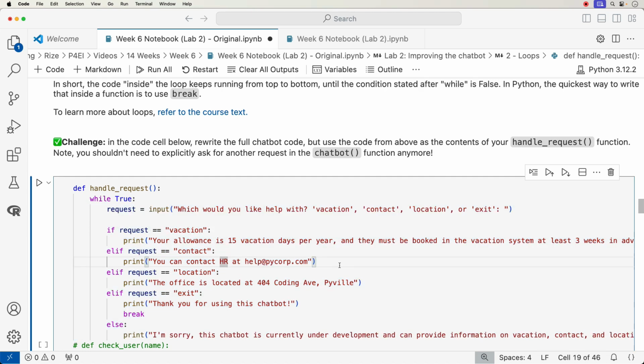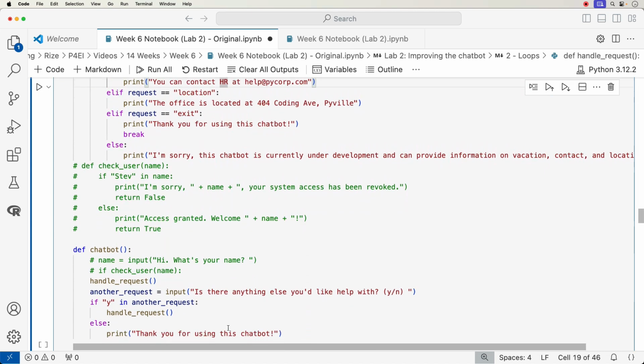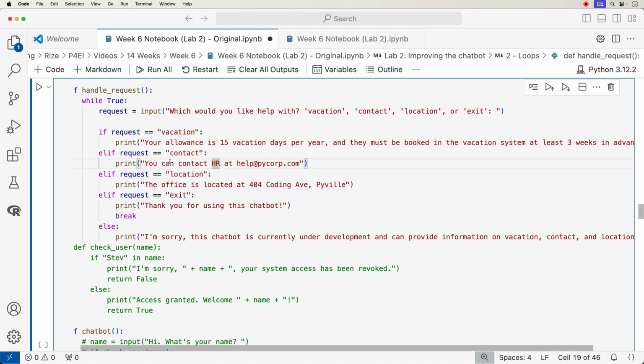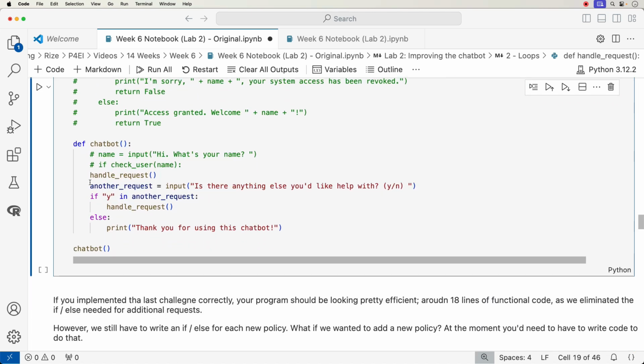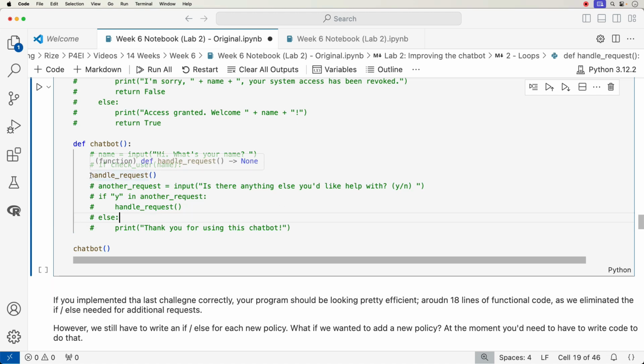There we go. Now indentation again is very, very important in Python, so make sure that you have everything lined up correctly. So in the definition, we indent for the next line, which is a while loop, and then anything in the while loop needs to be also indented. And the next update to this code is that now that we have this while loop, I don't need to ask the user for another attempt to run this code. So I'm going to comment out this code, and the only thing left is that the chatbot function is just going to call the handle request function.